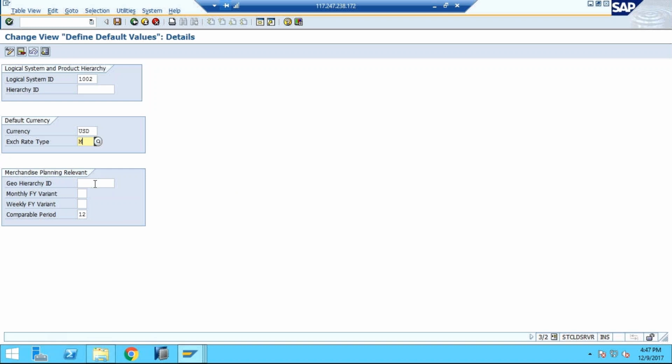Now go back to here. All these fields are basically used when you are going to use merchandise planning of the DDF module, and for that you have to mention the hierarchy ID and the month of your financial year. You need to check all this with your retail person who configured merchandise category planning in the ECC system. What is the ID?